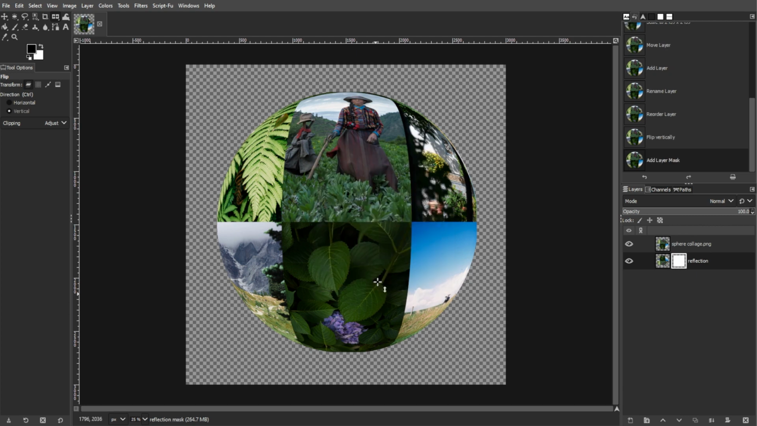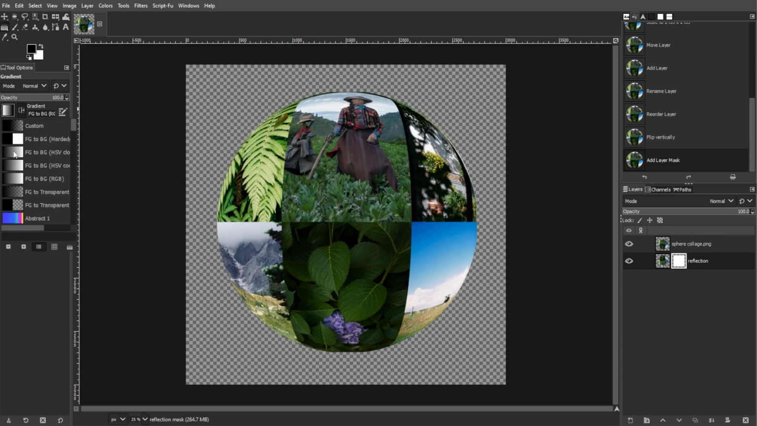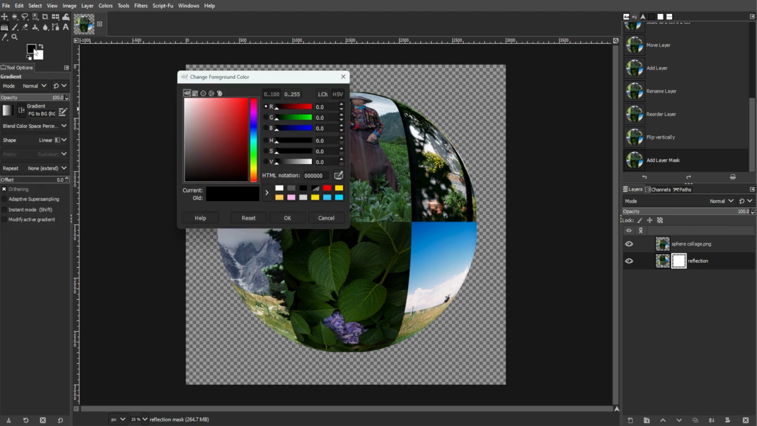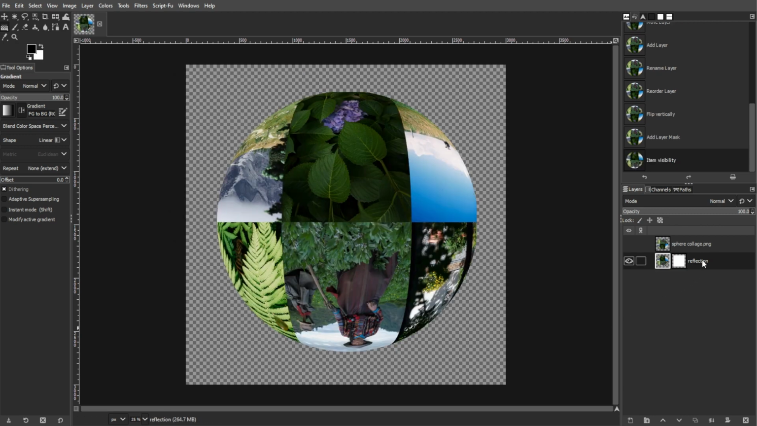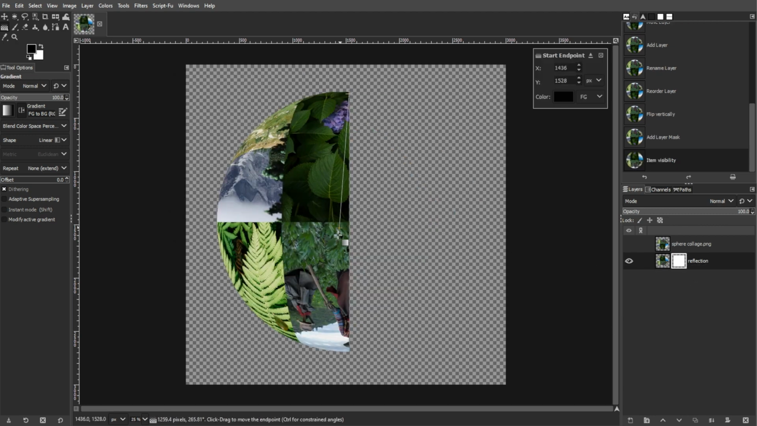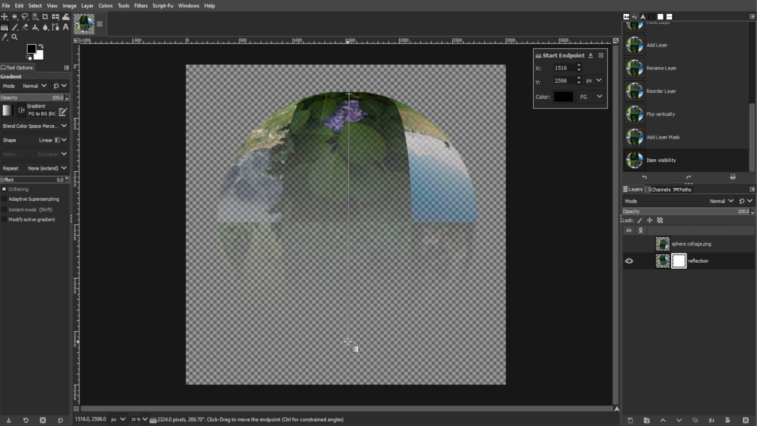Now we're going to apply the gradient. Select the Gradient tool from the toolbox. Then set the gradient type to foreground to background. Then ensure that your foreground and background colors are black and white. To do this, simply press the D key. Now click on the Layer Mask box and drag the Gradient tool from bottom to top to apply the reflection effect.